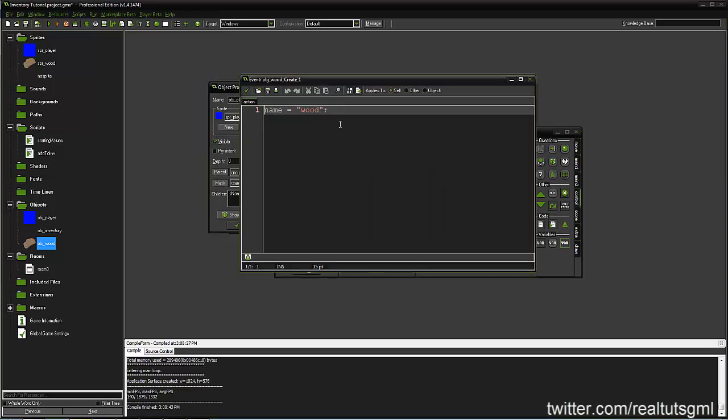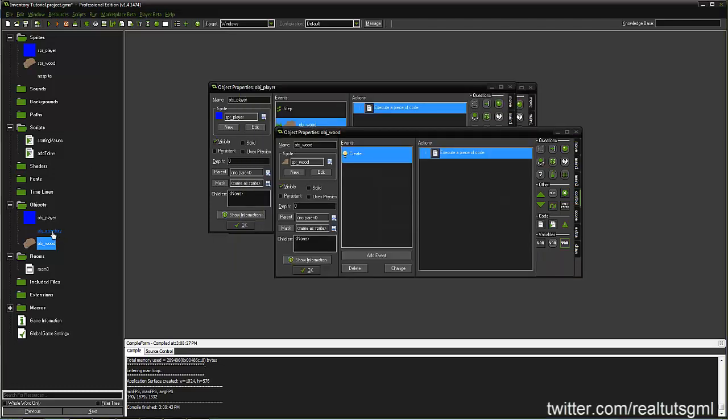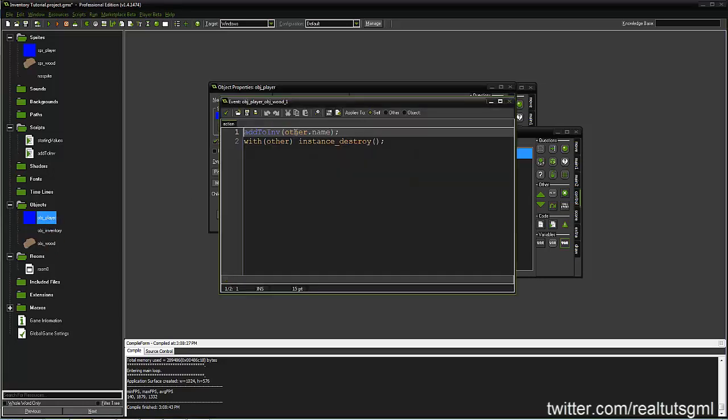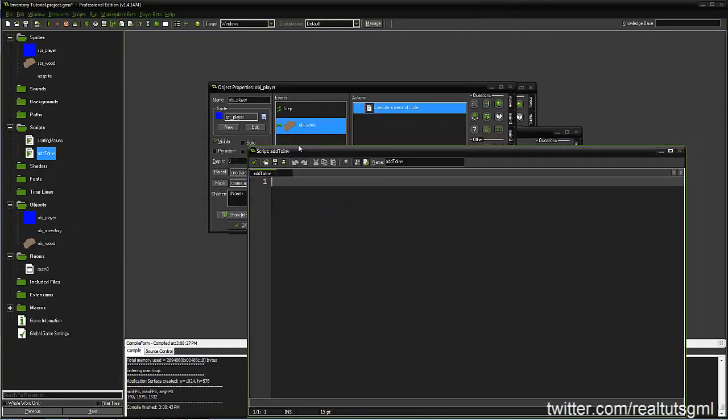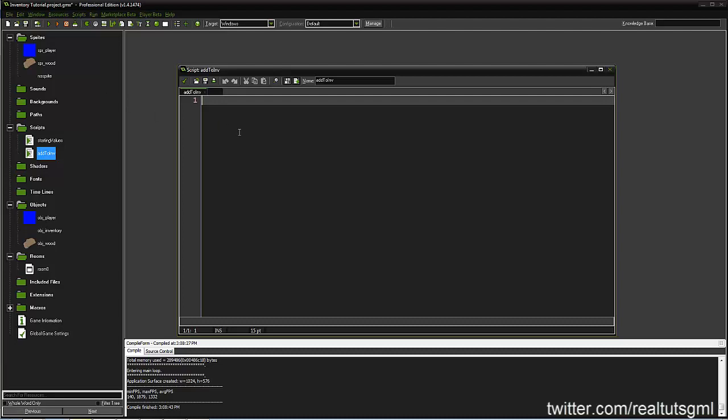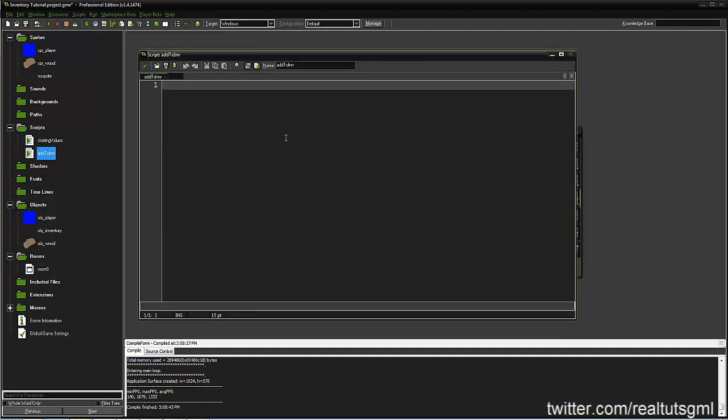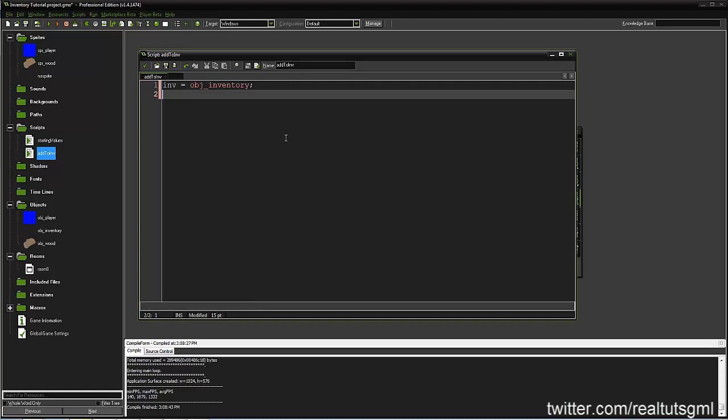So when we come in contact with this object, it's going to take the name of it and put it in the parameter of our inventory. So what we need to do there, let's go ahead and create that script. What we're going to say is inv equals obj inventory, just so we can use the name a little bit shorter. And we're going to create a variable toName, and we are going to set it equal to argument 0. So if we come in contact with the wood, toName equals the string wood. All right, and I'll just comment that.